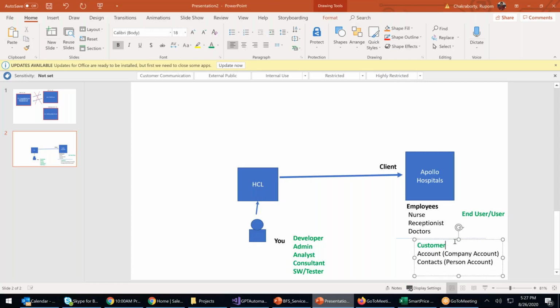Who is a customer here? Patients. Whenever I say customer, I am referring to patients. That is where the data will be fed in the system. Customers are classified into two categories, accounts and contacts.